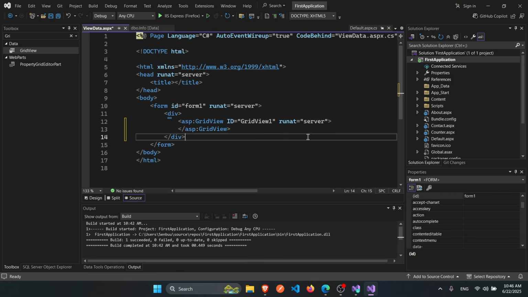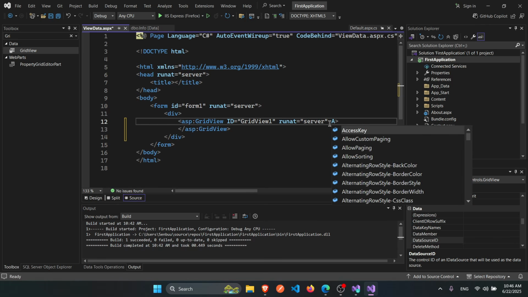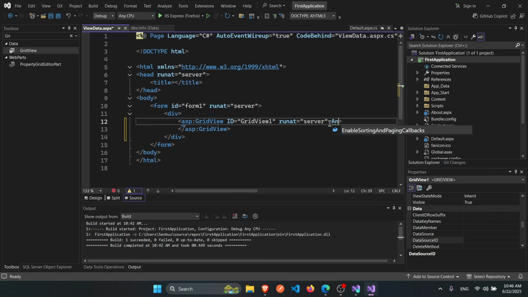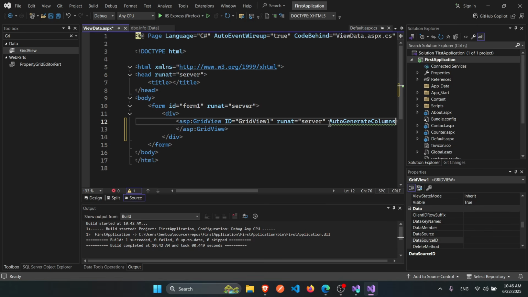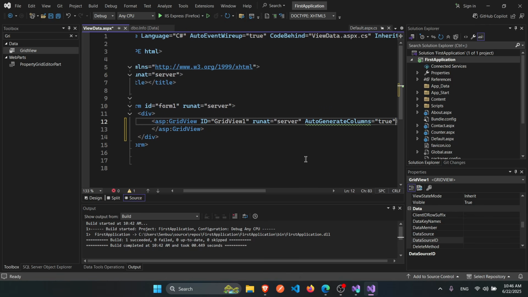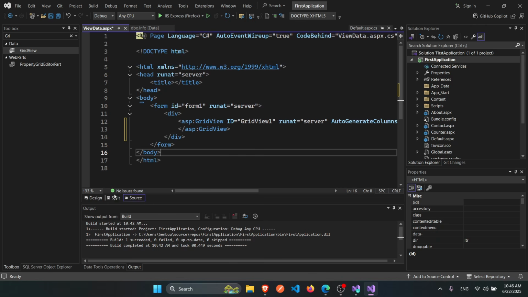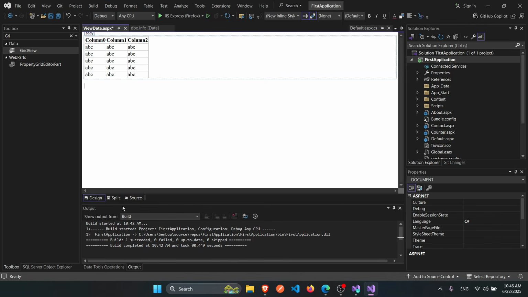But let's go into source code and do some modification in the source code. So we have GridView1. This would be our GridView1 server, and we will add another attribute called AutoGenerateColumns to be true. Okay, so AutoGenerateColumns is true, and we have a grid view. You can see, but we need to feed this data dynamically. So how can we do that?